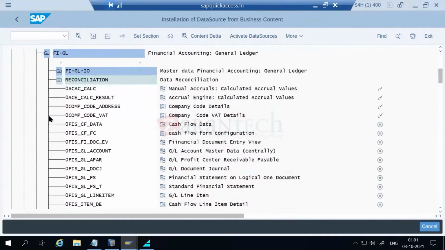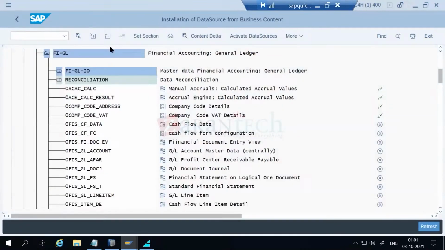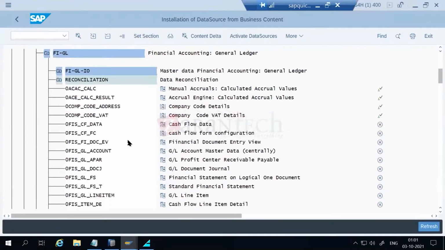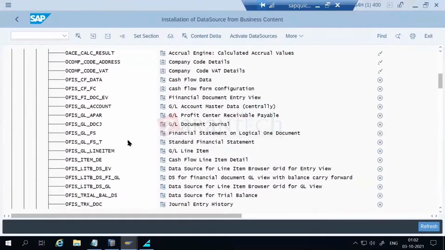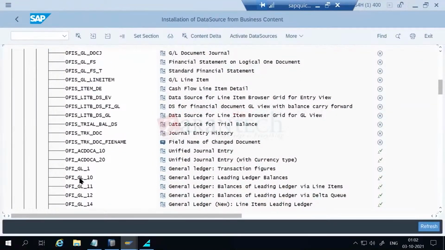Say the most commonly used is the GL extractors. Okay, if you expand the GL area, so within GL we have so many extractors. So this is very commonly used, GL10 and GL14. These two are very commonly used extractors.